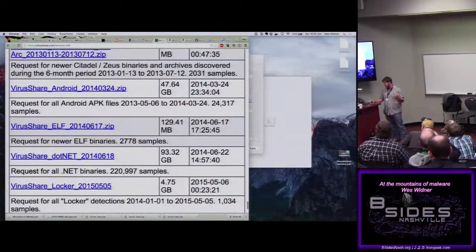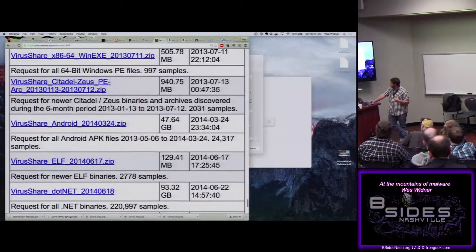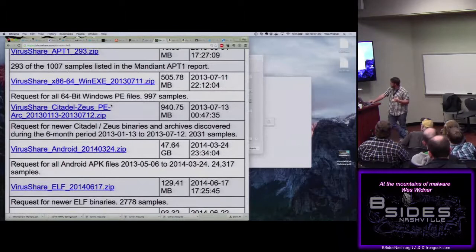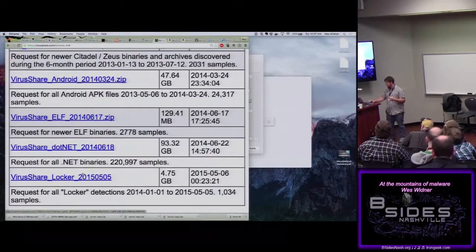So if you're doing Android malware or ELF, there's precious little Linux malware out there. The only thing fewer than Linux samples is Mac samples, even less. So CryptoLocker, I think, is their latest roll-up.